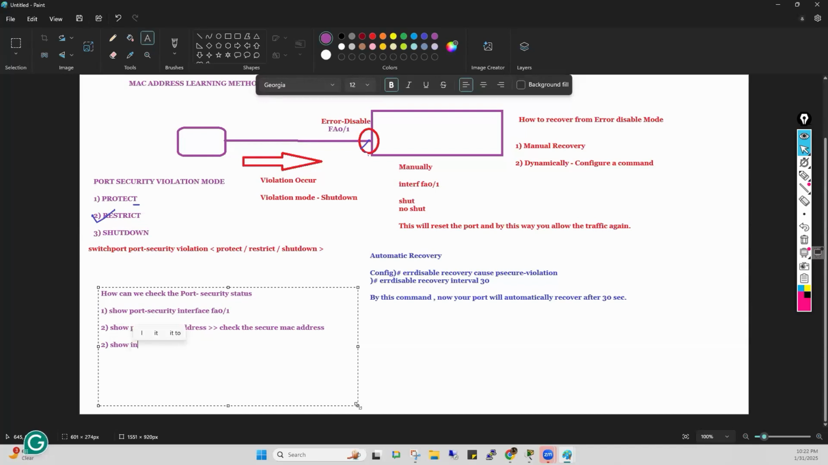So, show interface status err-disabled. By this command, you can check which port is in error disable mode. Clear, guys? I hope everyone understands about port security.